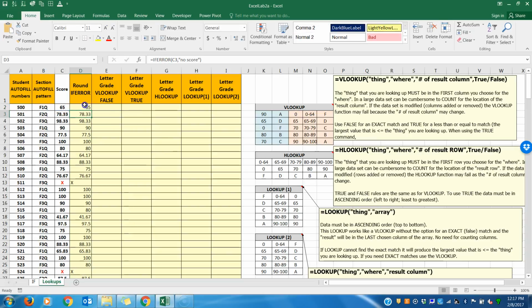Now I hit enter. So that's what you should have here. Round the value to no decimals. That means to a whole number. If I put a 1, that would mean to 1 decimal place, 2 decimal places, 3 decimal places. But a 0 means the nearest whole number. I hit enter. Now I'm going to get that error. There we go. So now we have our errors.